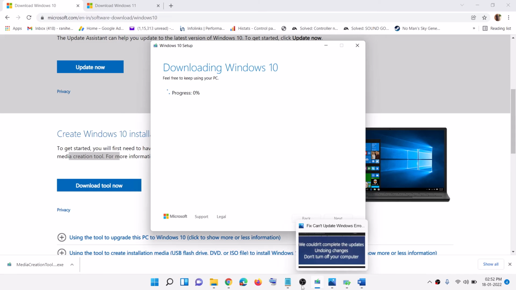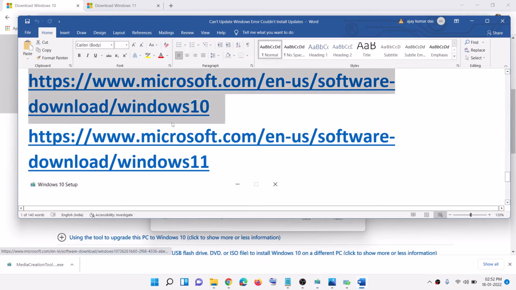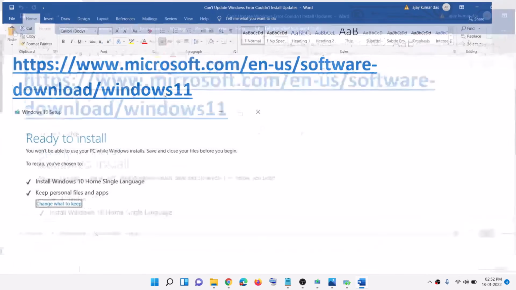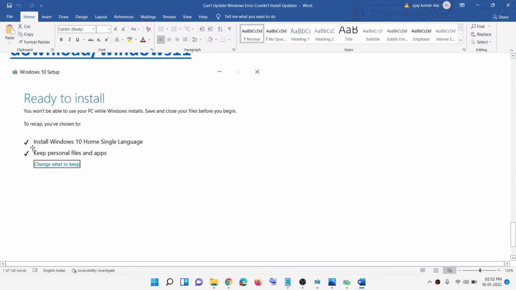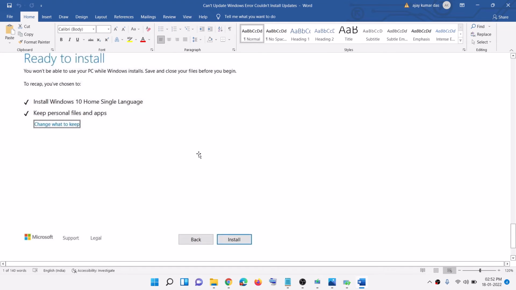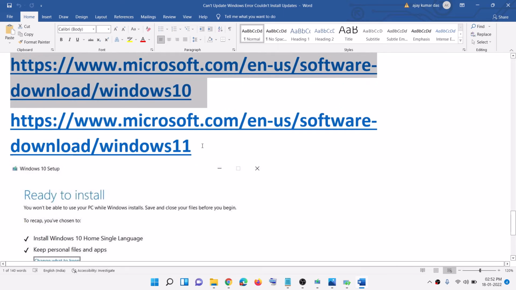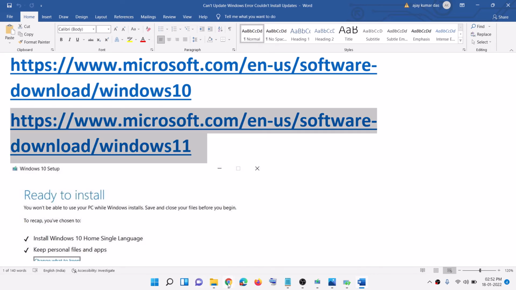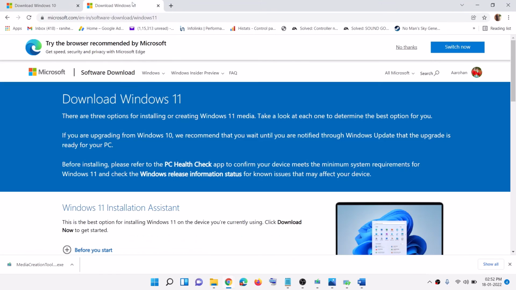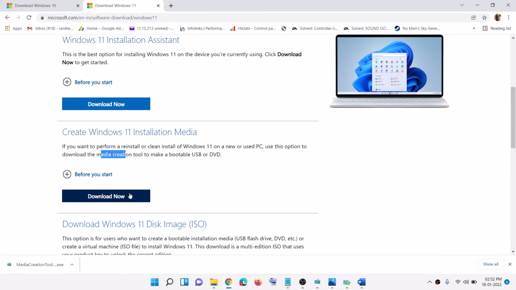Now before the installation, you will see the screen which says ready to install, and by default the option to keep personal files and app would be checked. When this is checked, you will not lose any data on the computer. So click on install. After the installation, log into your computer and your Windows 10 should be up to date. If you have Windows 11, go to this link, and here also you will find media creation tool. Click on download now and then run this exe file.